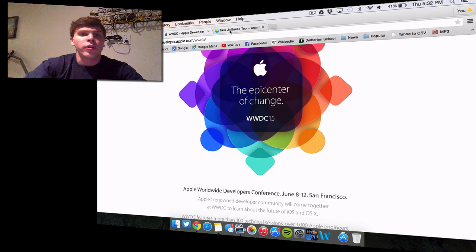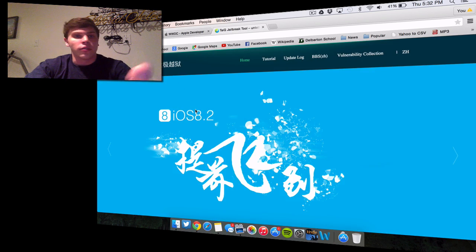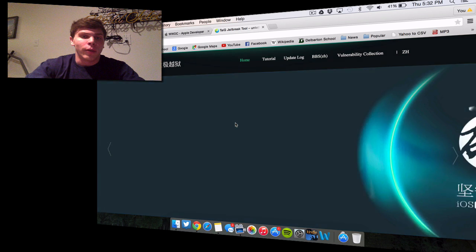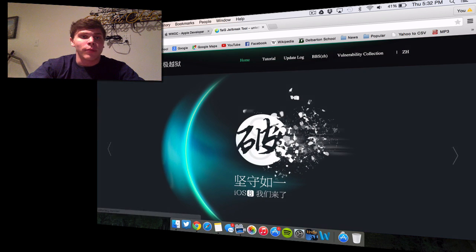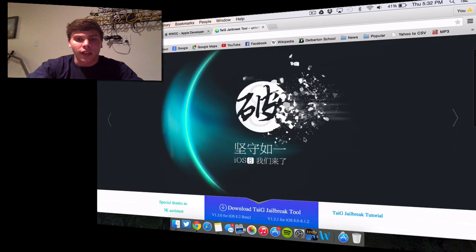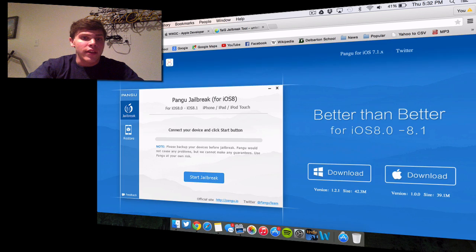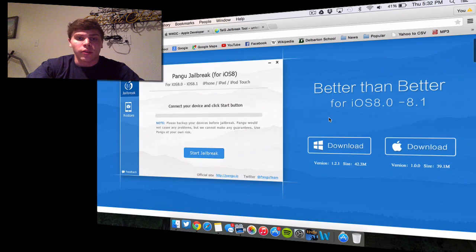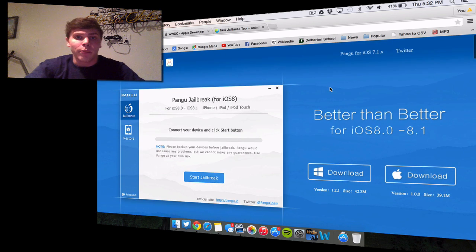So for those of you who don't know what Taig and Pangu are, they were two Chinese jailbreak tools. This is Taig's website right here. As you guys can see, it's all in Chinese. You can download it for Windows. And this is Pangu, which was for Windows and Mac, which I used to jailbreak my device a couple weeks ago. This one was in English, but it was made by Chinese developers.